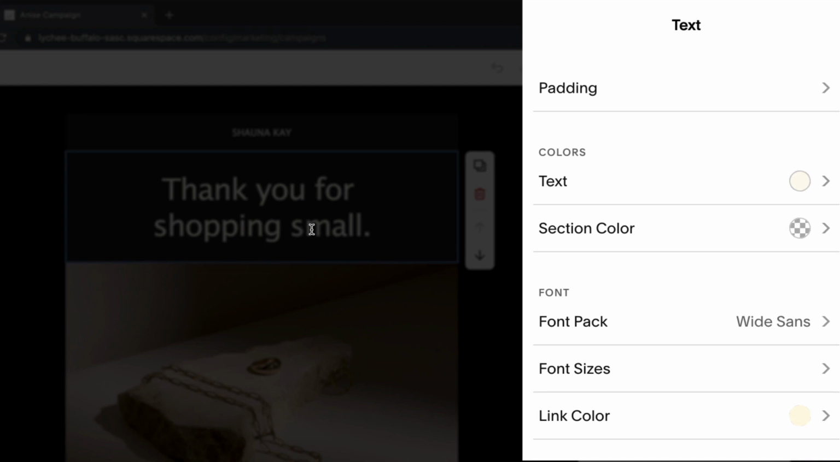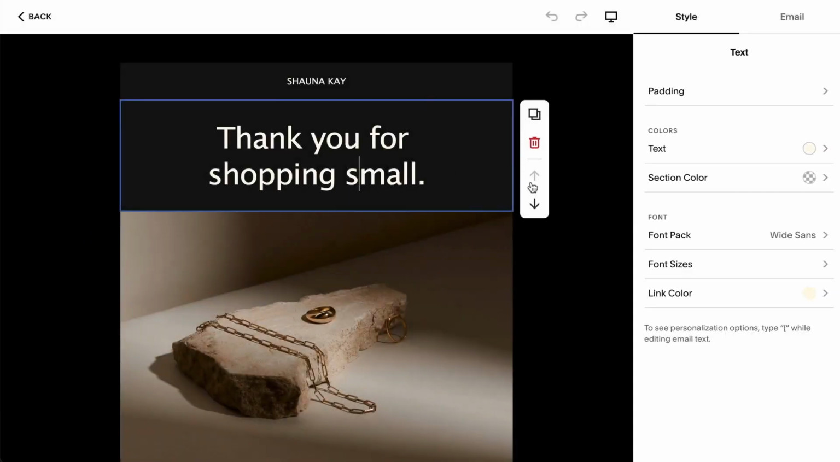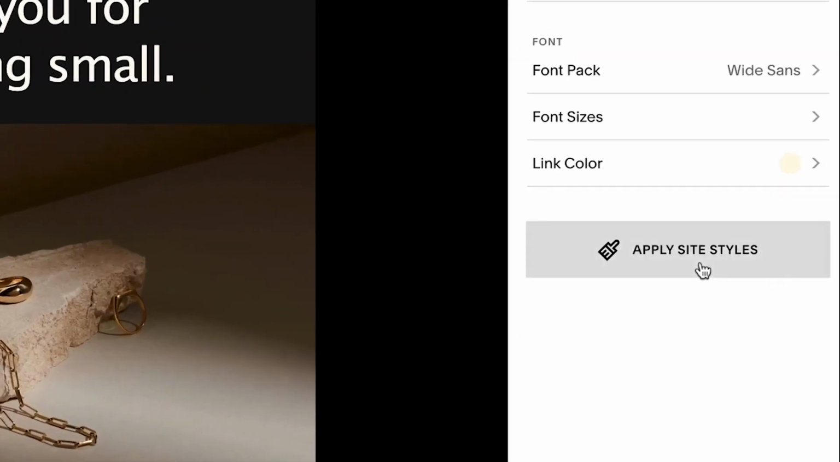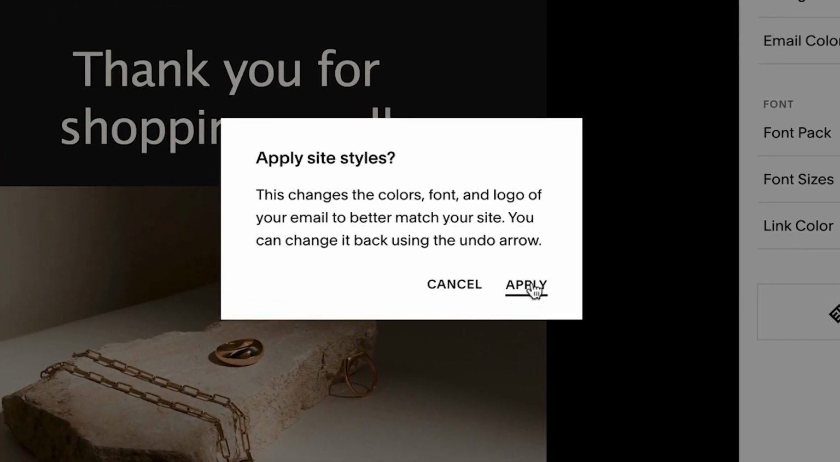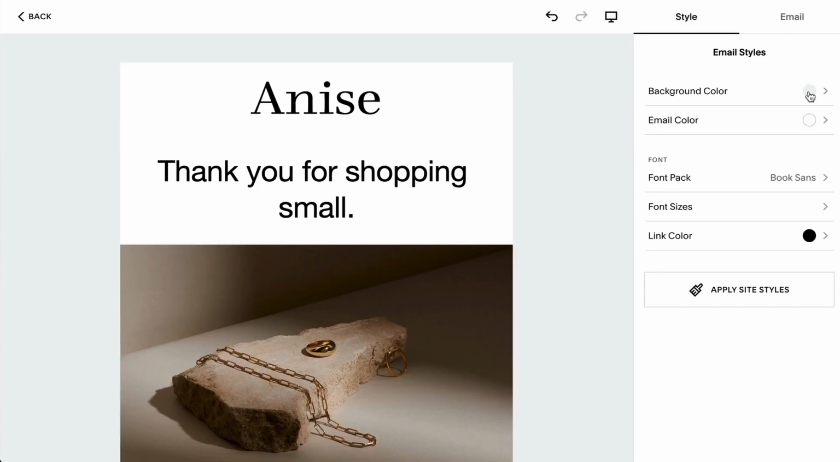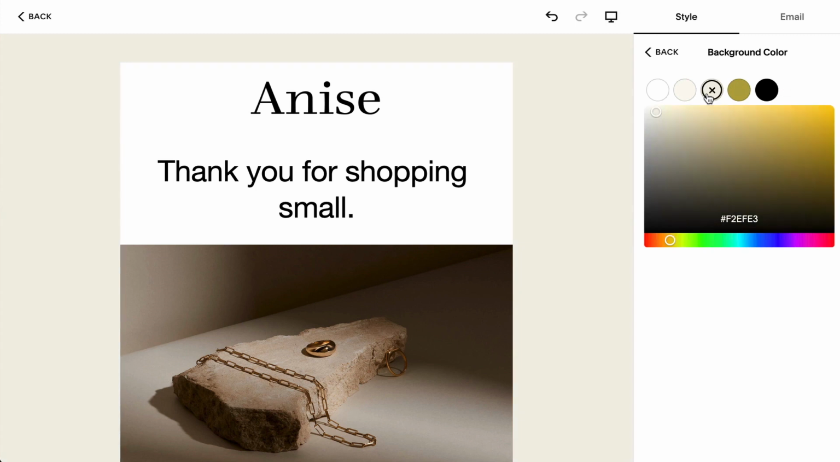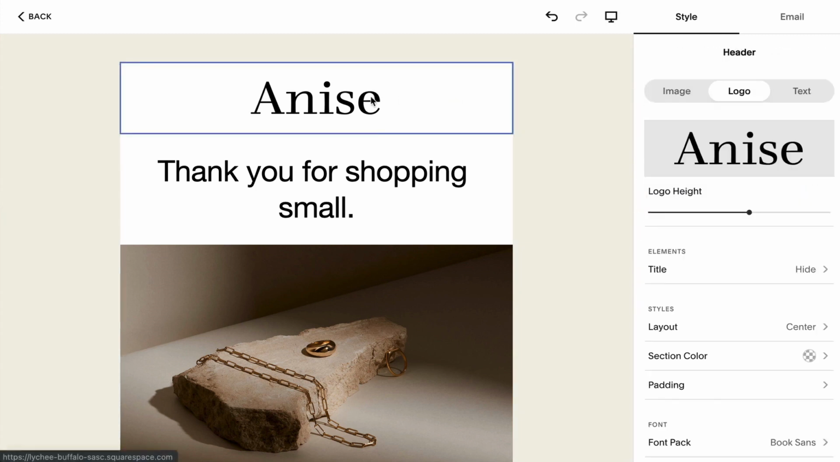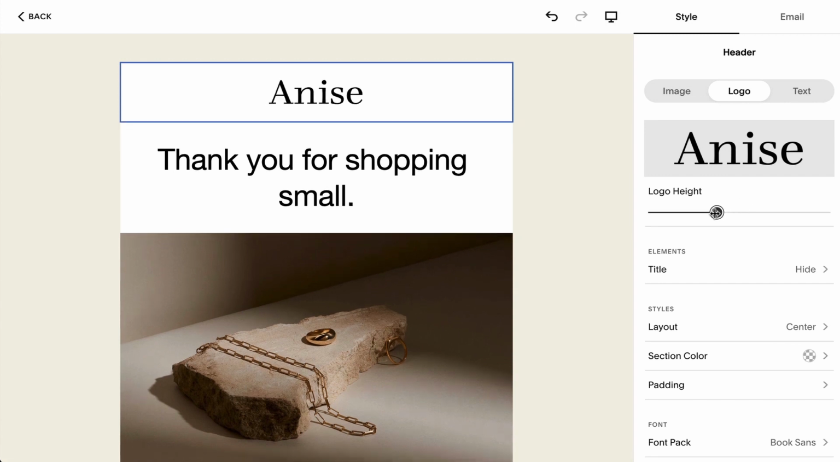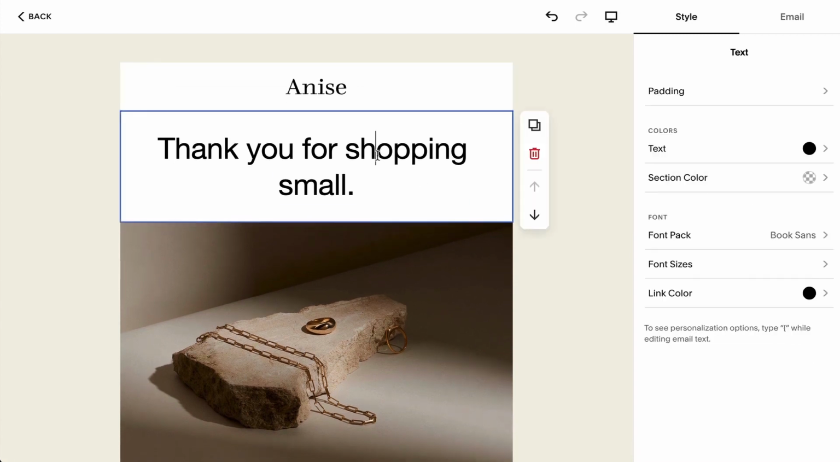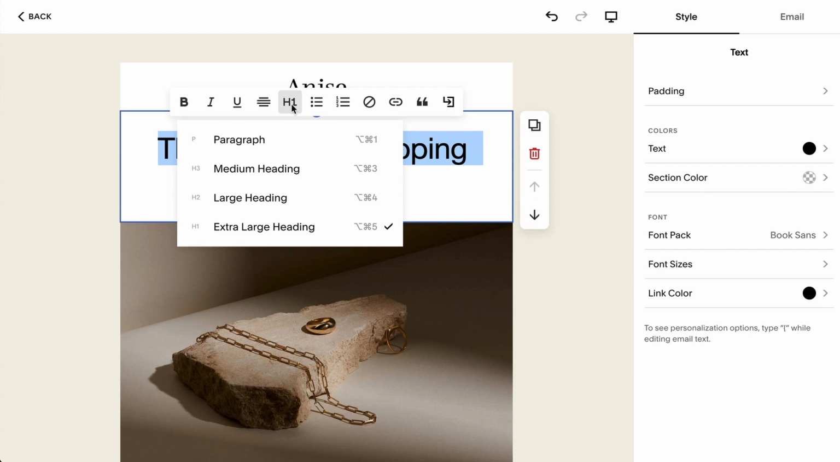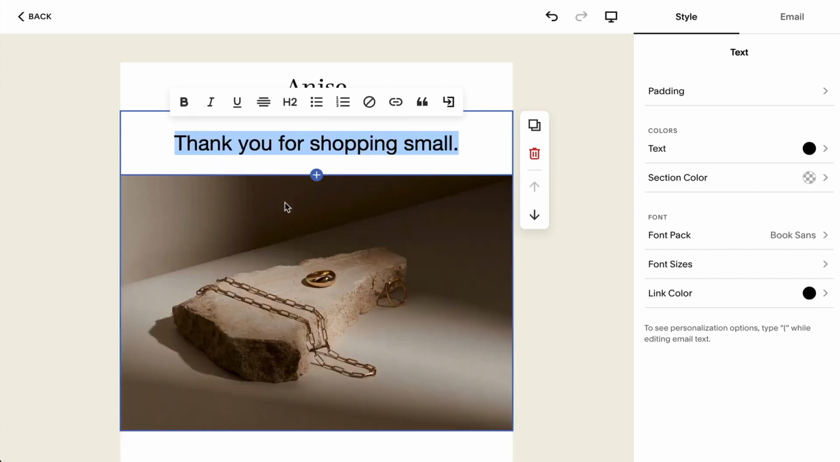Build on what you've already built by matching the colors, fonts, and logo from your website with the Apply Site Styles button. Your colors will be available in the color picker, and you can further edit your email design with your brand colors. Editing the header allows you to adjust your logo, and double-clicking the copy allows you to adjust the font size and make copy edits.